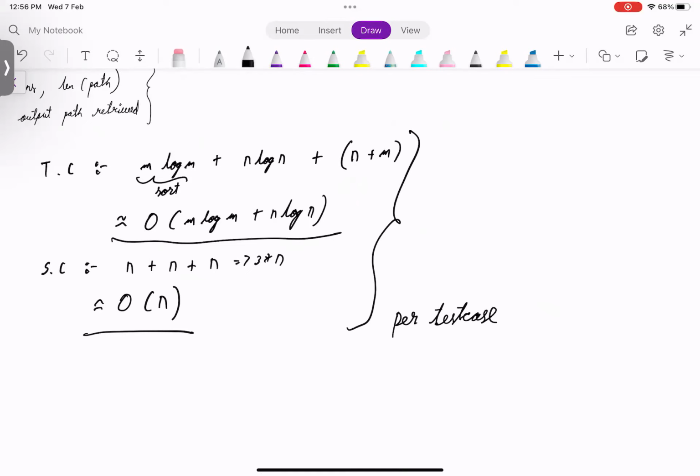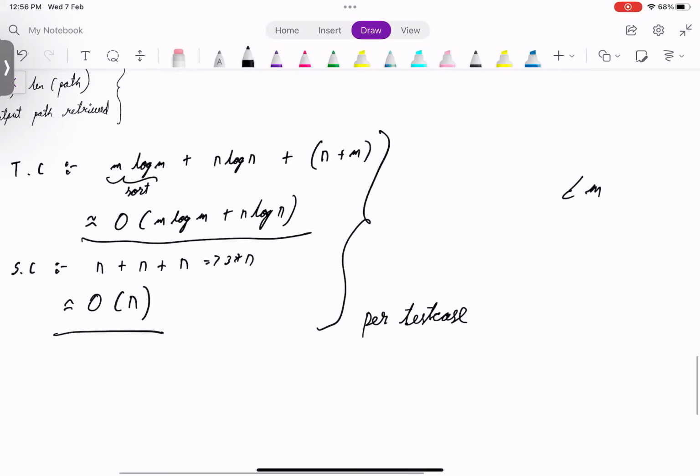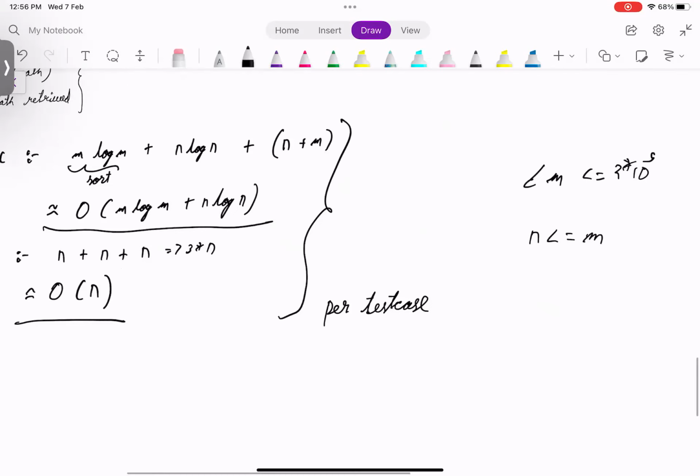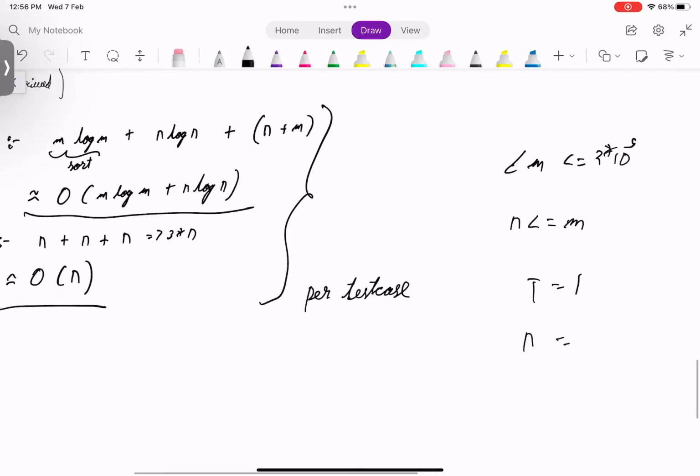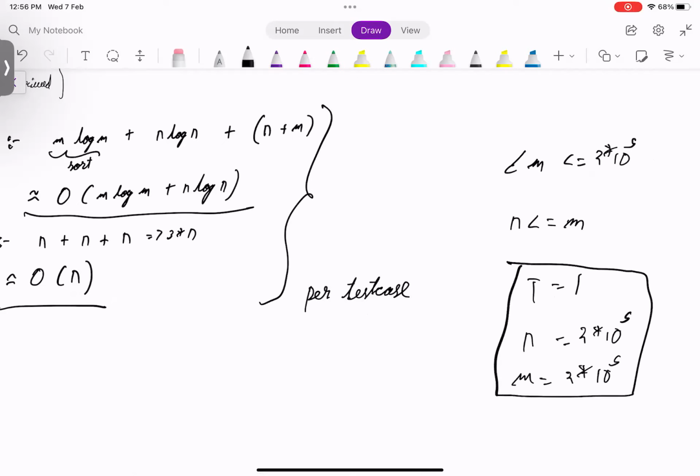So if we look over, it is guaranteed that the summation of m is always less than or equal to 2 into 10^5. And we even know one more thing, that n is always less than or equal to 2 into 10^5. So in the worst case, we can assume there is one test case with n perfectly 2 into 10^5 and m perfectly 2 into 10^5. Right?